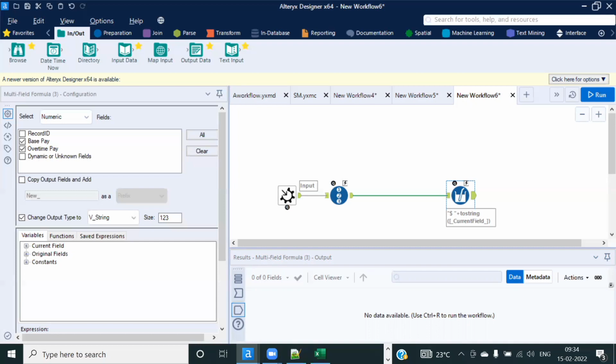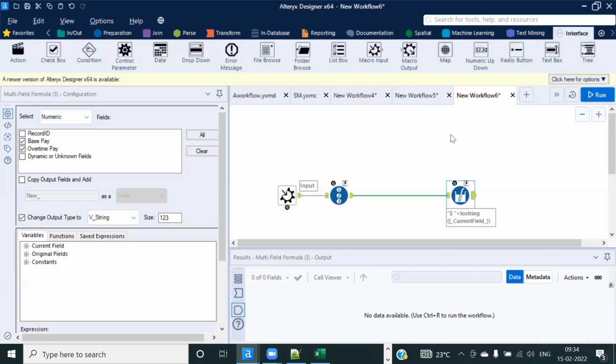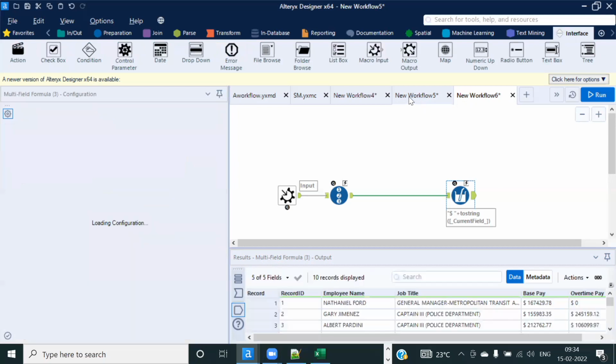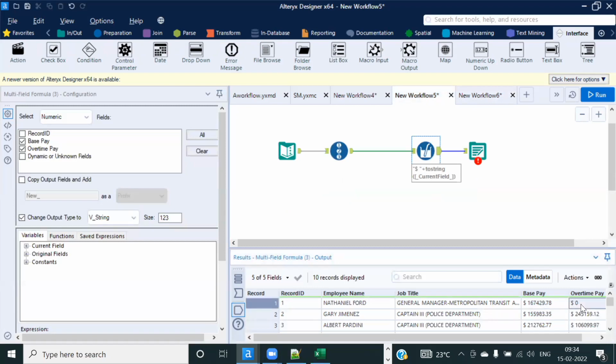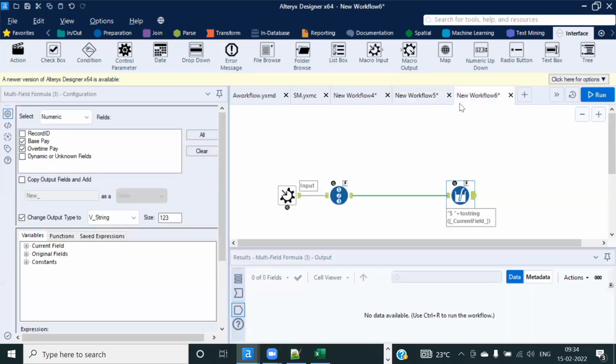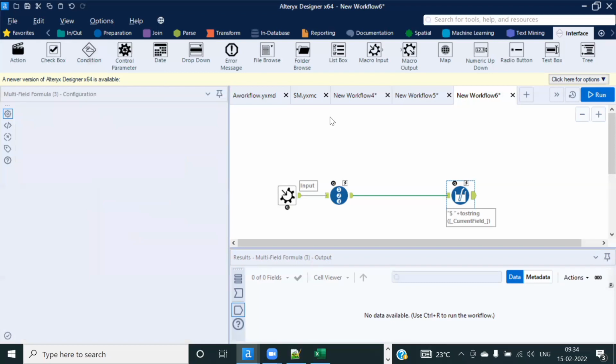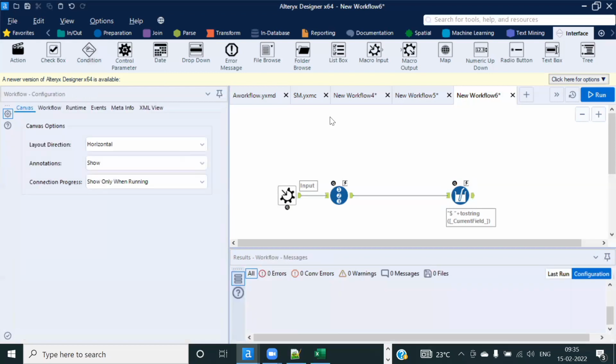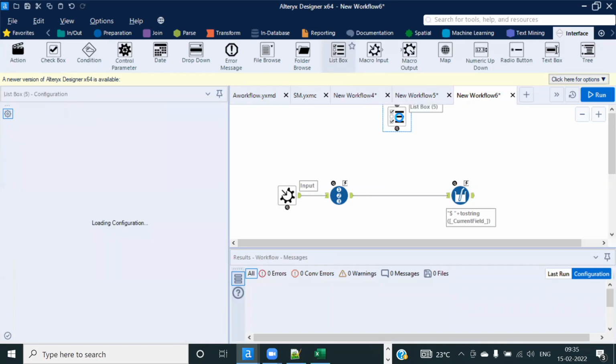Tell me which tool you will use. The user needs to select multiple fields. The drop down? No, drop down is single, right? Now we are doing it for multiple fields, right? Checkbox. Where is the checkbox? This one. No. Observe. List box, right? So I have dragged and dropped the list box here.